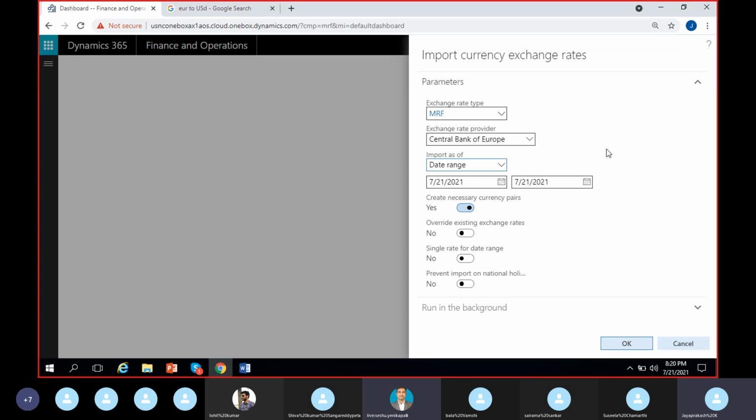Okay, fine. So for importing any past dated exchange rates, we need to use this date range, right? Exactly. I mean, if you want to import the exchange rates for a particular date range for multiple days rather than a single day, then you can select this one. Okay. Then I'll go for today's date only to import rather than selecting a date range.